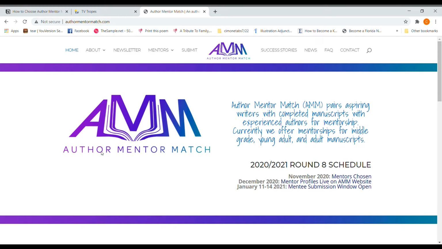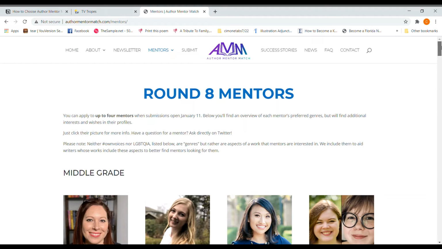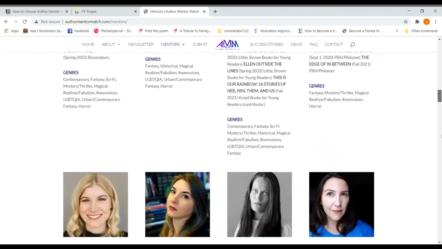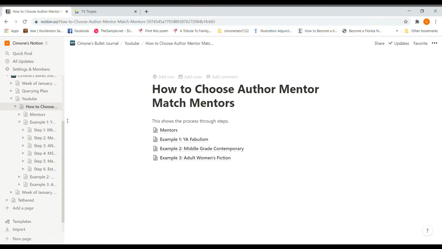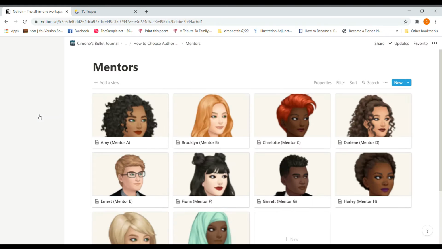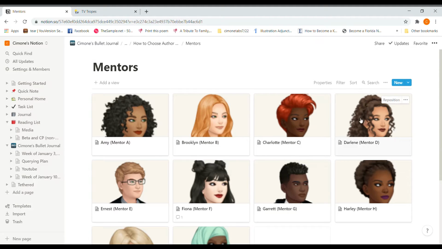So this is what the Author Mentor Match website looks like, and then there's a page with the mentors, and you can just scroll and see all the mentors listed, and click on their name, get to their wish list and the stuff about them. So here, in order to demonstrate this method to you, I have made some fake mentors. These are the quote-unquote mentors that we are using for this exercise.